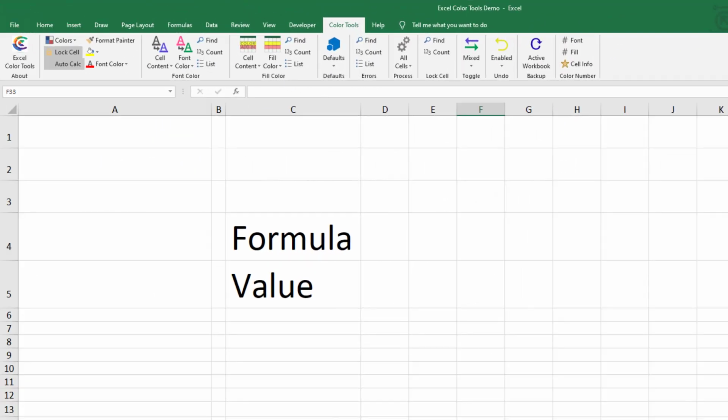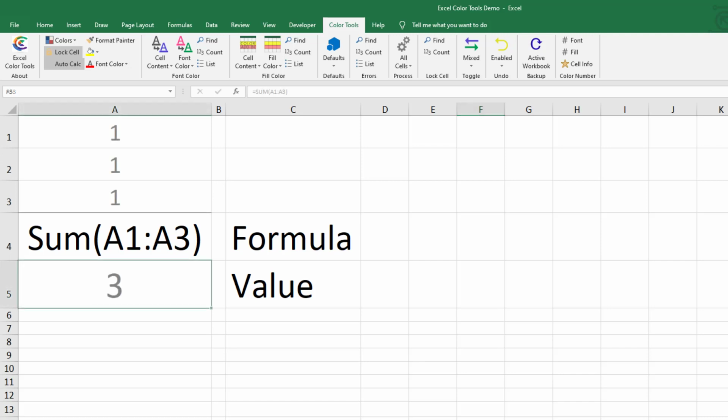Every cell in a spreadsheet contains a formula and a value. The formula is the expression. For example, SUM(A1:A3) is a formula. The value is the result or answer of the formula. If cells A1, A2, and A3 each contain the value 1, then the formula SUM(A1:A3) would result in a value of 3.